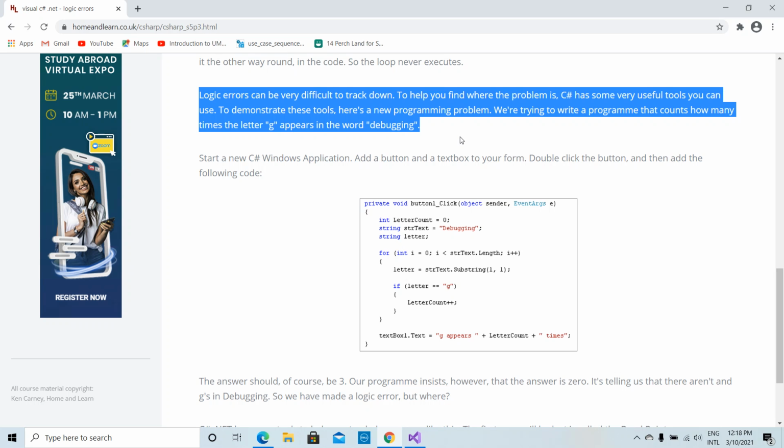To demonstrate these tools, here is a new programming problem. We are trying to write a program that counts how many times the letter G appears in the word debugging. When we have a logic error in our program, if you have a design time error, you can detect it using wavy lines. If you have a runtime error, that can also be detected. But logic errors are extremely difficult to detect. Therefore, in the Visual Studio IDE there are certain tools.